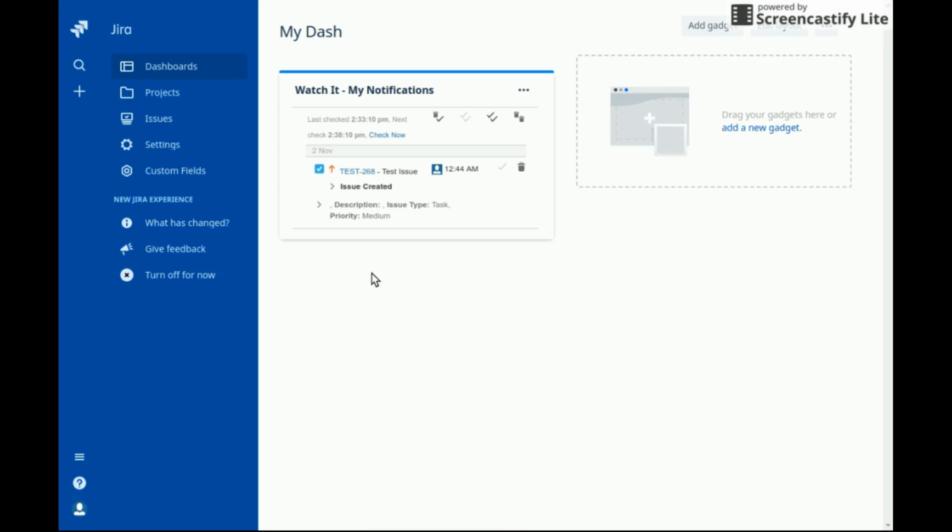Here we can see the dashboard gadget for my notifications. So you can see there is an issue created. We've got particular fields here which we can see more of or less of. And I can then click on that to mark it read, to de-highlight it, delete it, mark all of them as read, unread, delete them all.